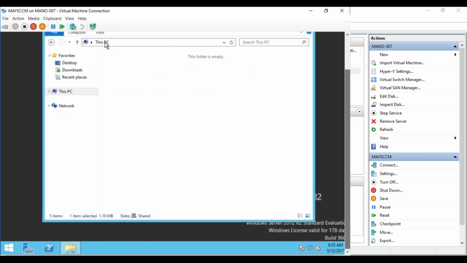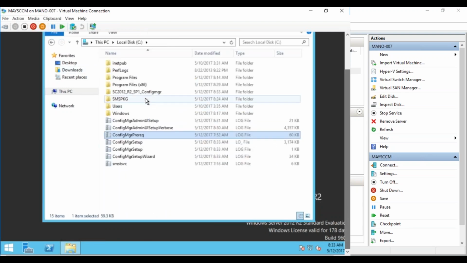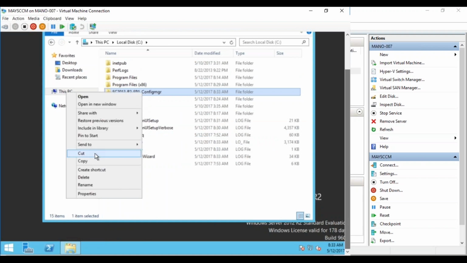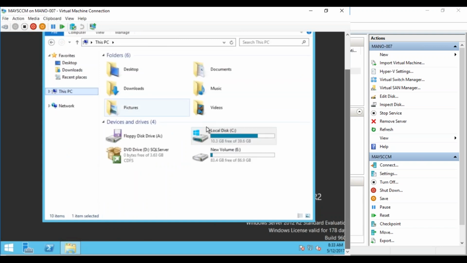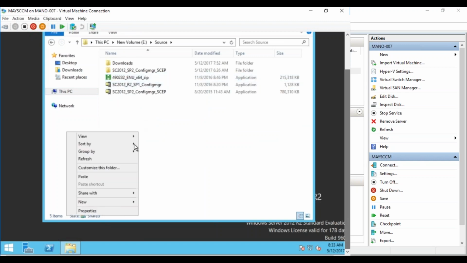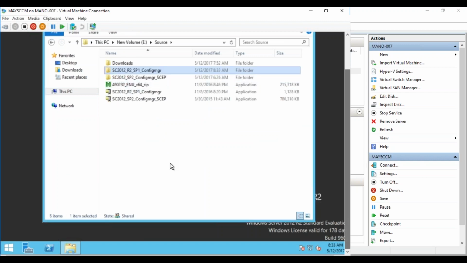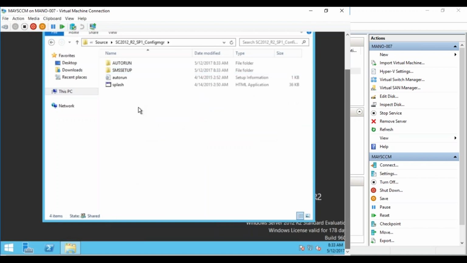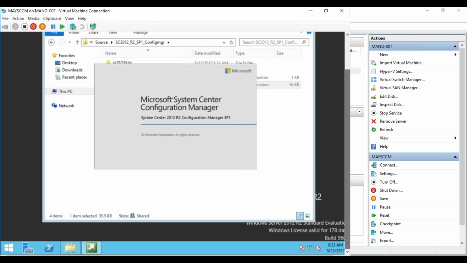I think I've unzipped under C drive probably. Let me put it under E source, paste it. Okay, so as I told you guys, R2 SP1, this is going to take real quick. It is just an R2 feature enablement.